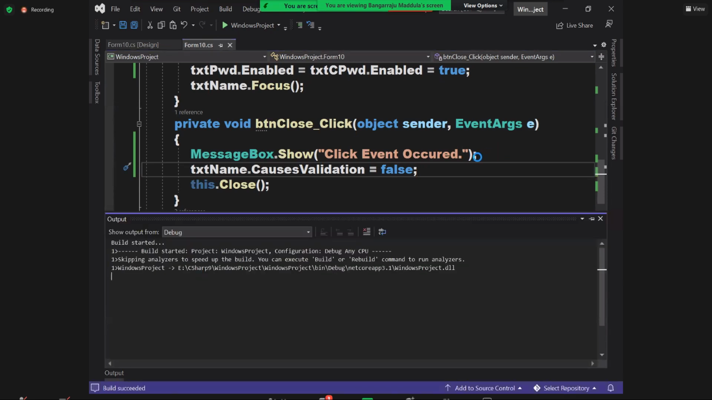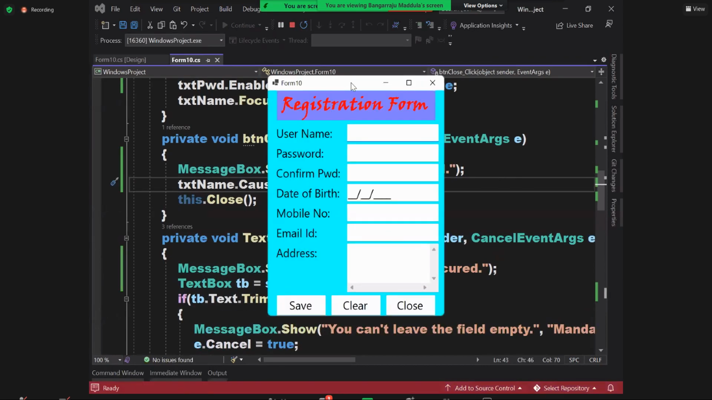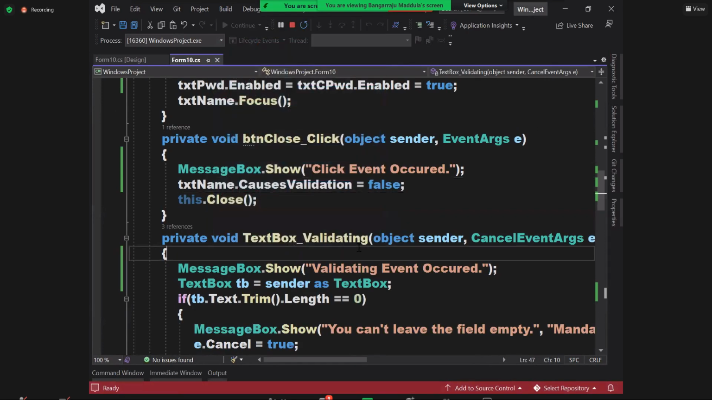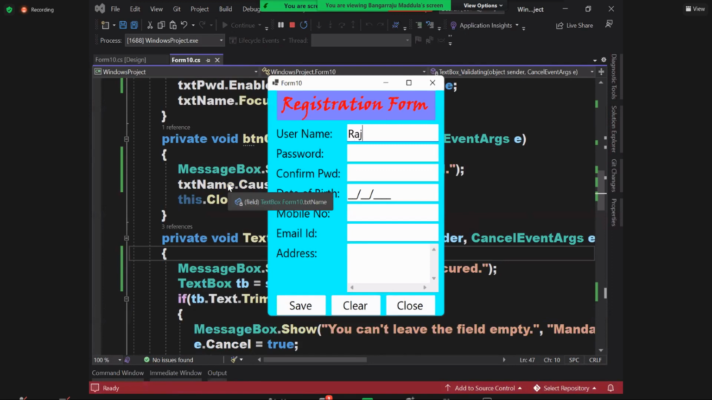Observe all of you. If you just observe this one, the form closed off. Did you notice it? The form closed off. It did not go to the validating event. The form got closed right now. Are you clear? But you have written only for the name text box. Suppose you're in password. You are in password.